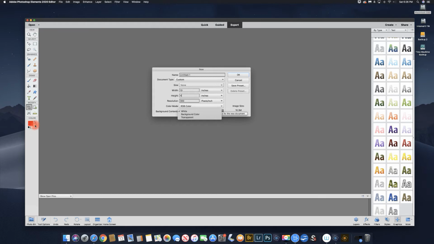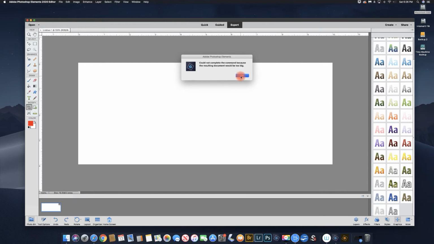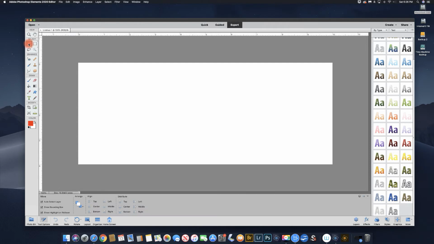The RGB and the white is default, and I just leave it on that. You can pick a background color, this is your background color over here. The white is the background color, the red is the foreground. White, we're already on white anyway, or transparent is an option. I just leave it on white. That's good for the background. Click OK. And now you see we have a 10 by 4 artboard here. You can see the rulers up here that show that it's 10 inches by 4 inches.